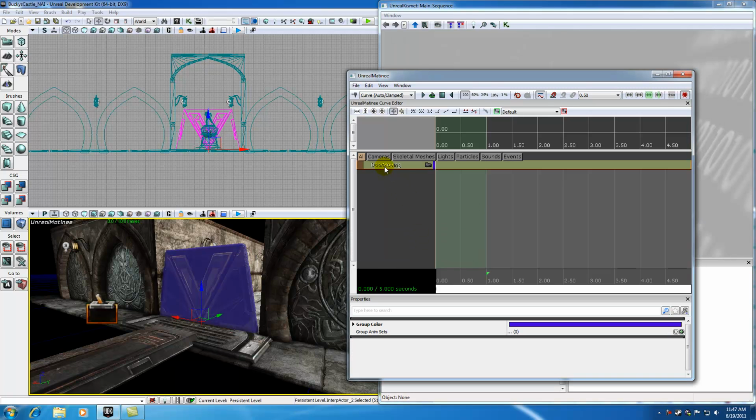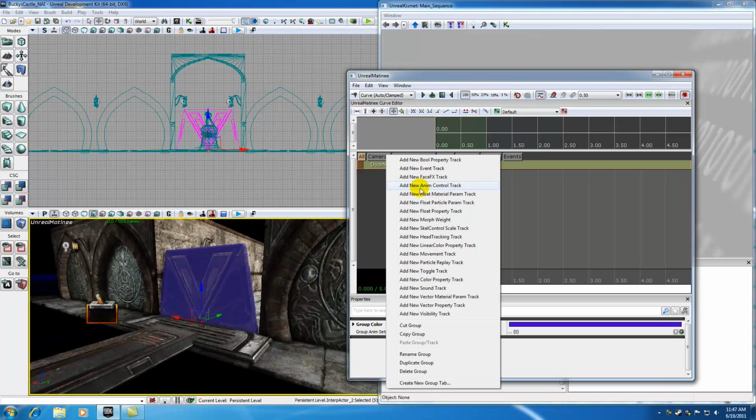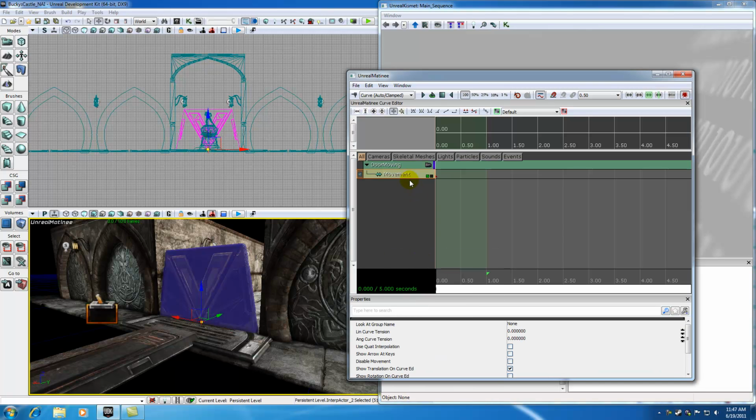Now I have a group, and inside that group I can animate things. I know I'm going fast, but I just want to give you a real quick demonstration. Now with your group, right click on it, and this is where you add all your individual animations. For this animation, we just want to move this door, so we're going to add a new movement track right there. Now on this movement track we can move things.